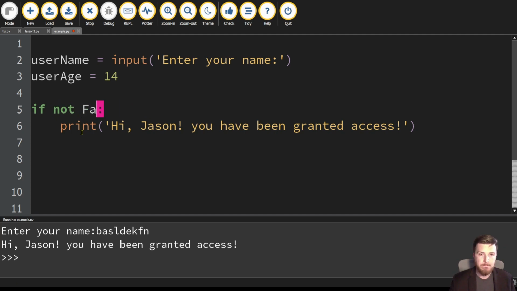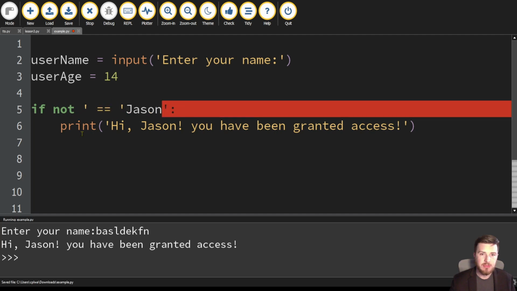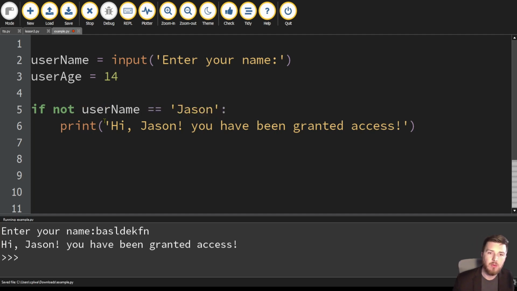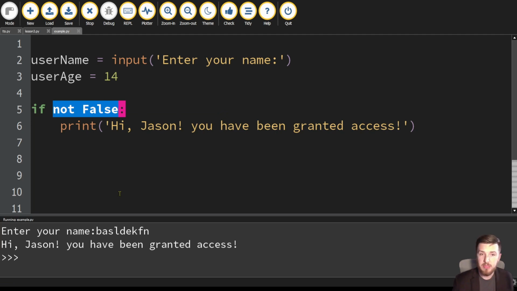That's why, if I get back to where all the code was, when I provide a random username, like BASLDEKFN, that name does not equal my name. So that is false. And then not false, the only other thing it can be is true. So it runs. Okay, so that is if statements.